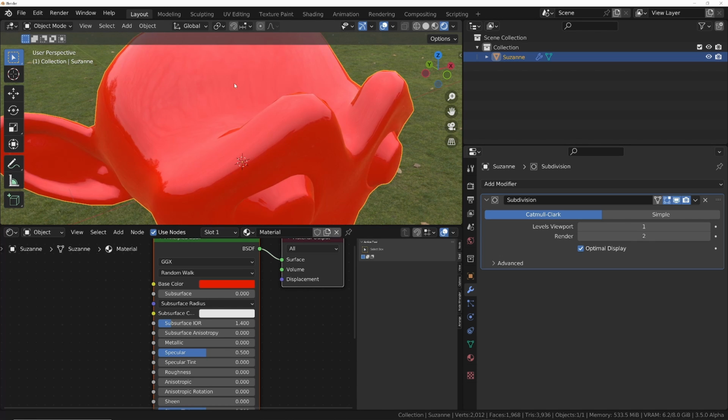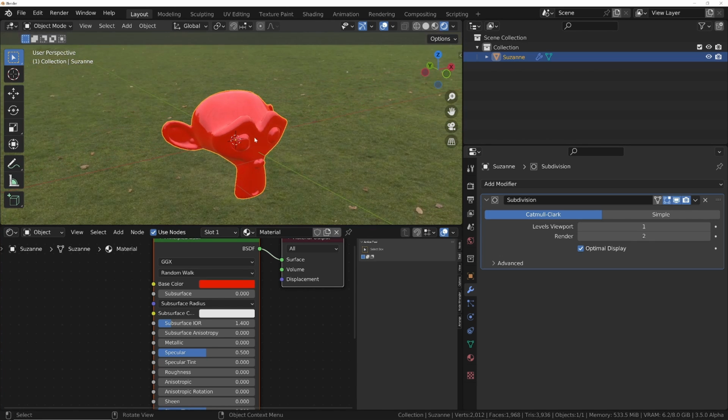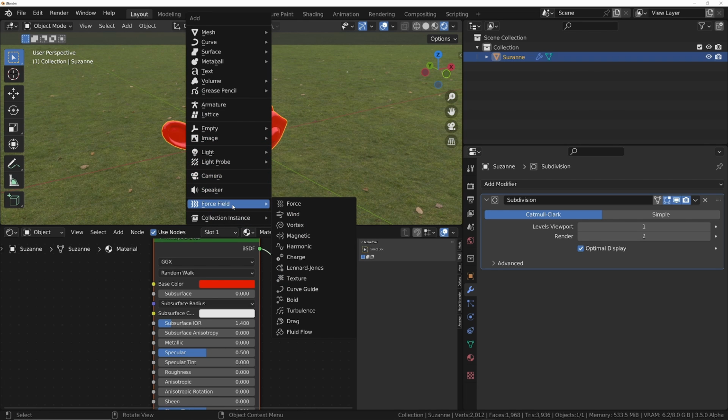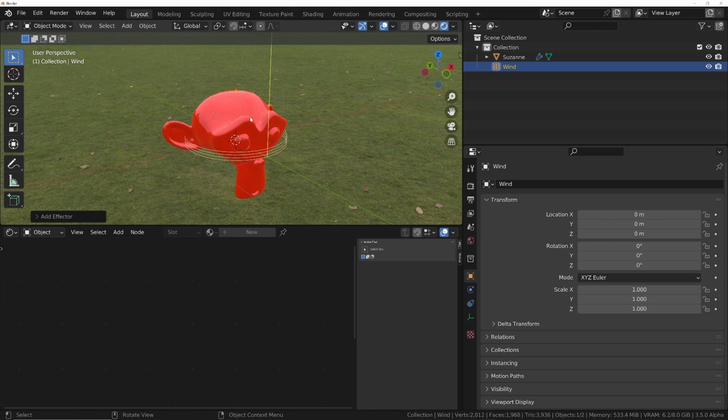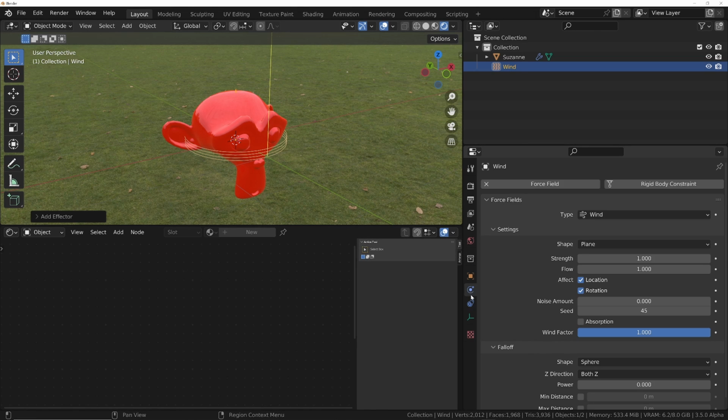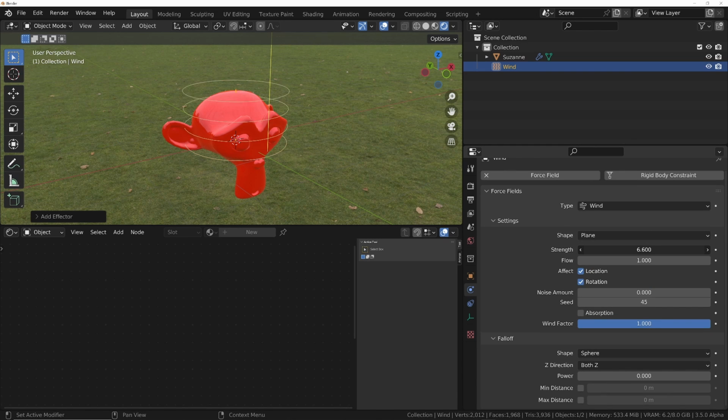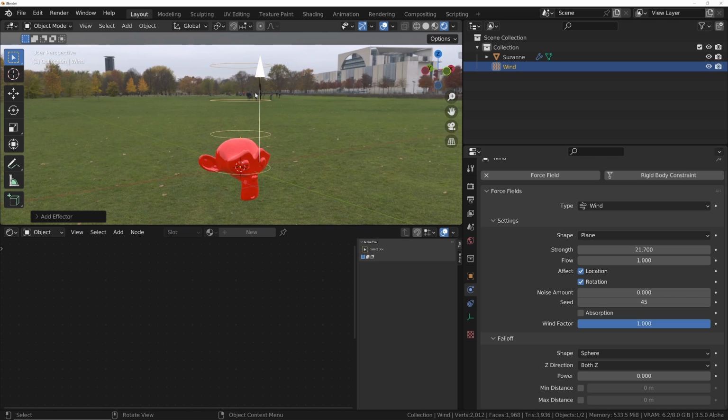Now, what I also want to do is add a wind. So Shift A, we go to force field, we'll add a wind. So we've got the wind in there. And if we go to the properties of the wind under the physics section here, this physics tab, we can change the strength of that wind as well. So maybe turn that up to something like 20, and we can see that has been indicated in the viewport as well.